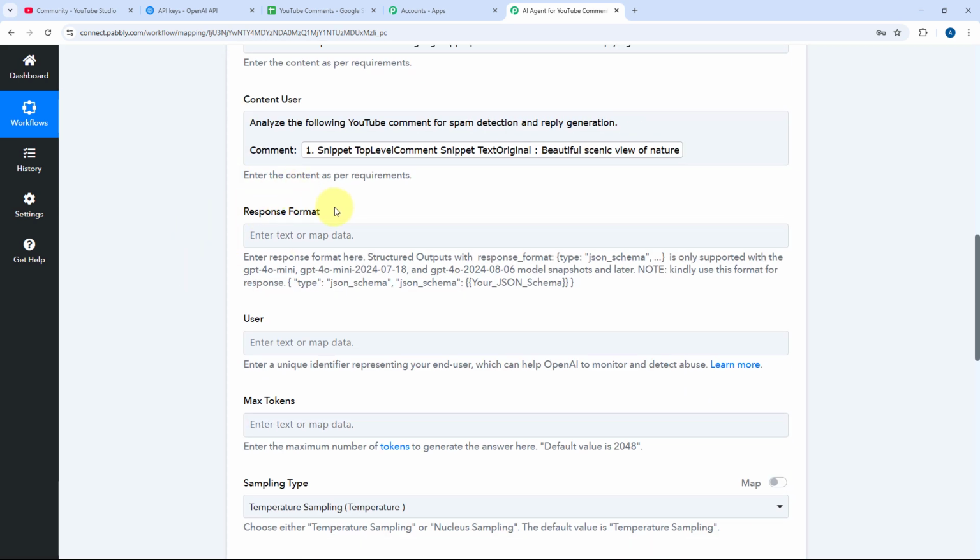After mapping the comment and entering the prompt, in the next field, it is asking us response format, that in which particular format we want to receive the response from OpenAI. Now, by default, if we keep it blank, OpenAI is going to give us a text response, and in a single response, it is going to mention whether this particular message is spam or not. Now here what we want to do, we want to basically get two different responses. One is the status or the type of the comment, whether it is spam or not spam. And the second kind of response we want to get, that if the comment is not spam, in the second response, we want to get the reply of that comment as well.